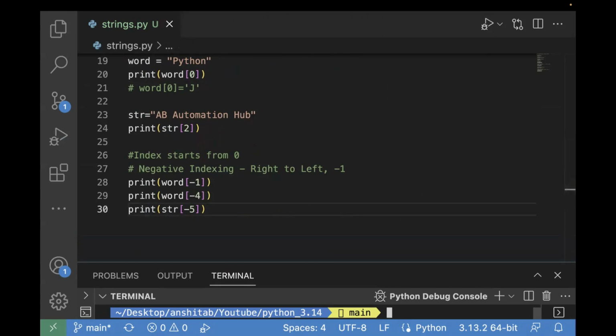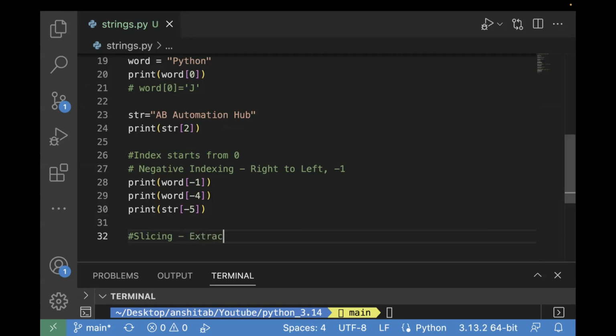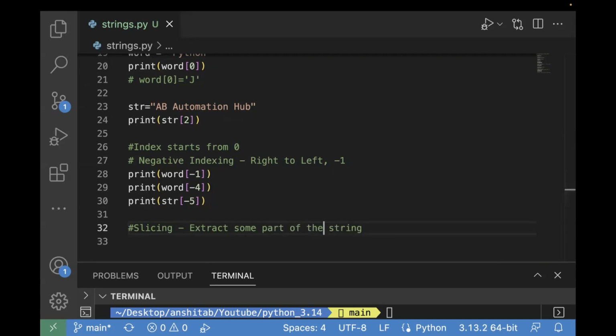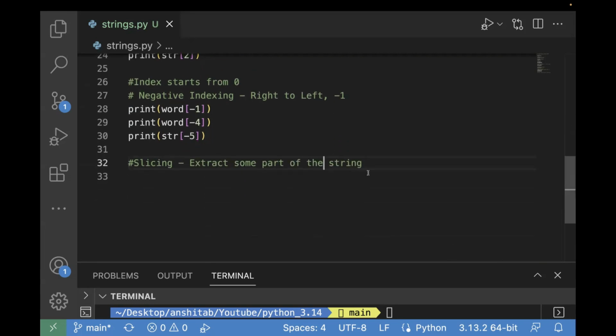Now let's understand the other concept, which is slicing, meaning to extract some part of the string. So let's write over here, extract some part of the string. What does it mean? For example, we have a string automation. In this string, if I want to extract some part, for example from here till here, I can use the concept of slicing.